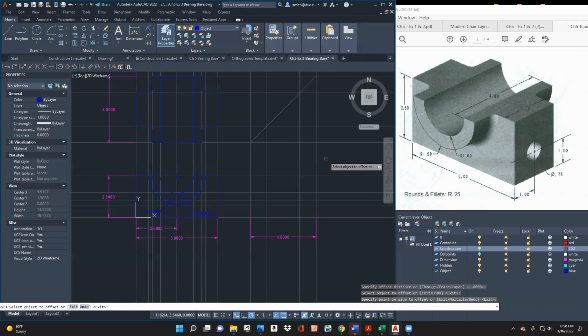So let's go ahead and put another line in here. I'm going to just go ahead and type an offset. It's going to be half of 4 inches, so I will make that 2 inches. And I will say that is that line. And then I need to know the height of this. It's 1 inch.